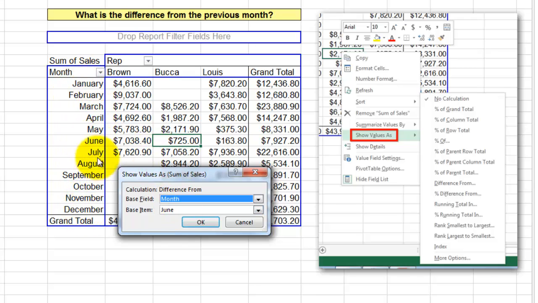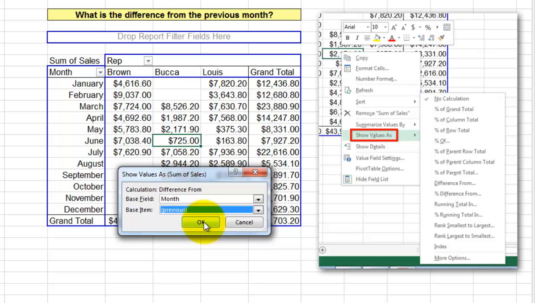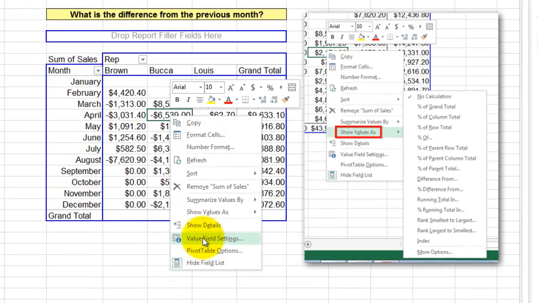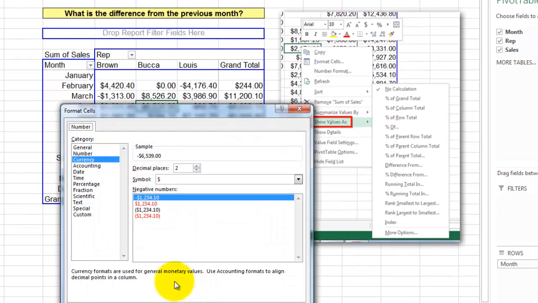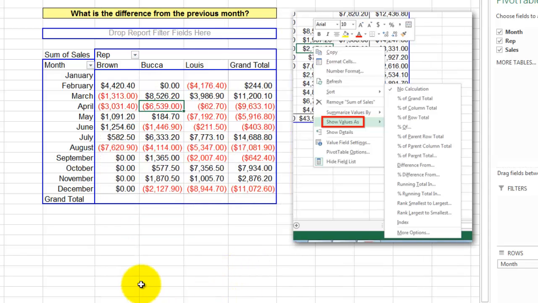So I want to compare months with months, but the base item is not a specific month unless you want to compare it with a specific month because it's your worst or your best one. I'm doing the previous one. And at the moment I click OK, I will get whether things went up or down after each month. So if you want to see more clearly where the negatives are, you right click on any field, value field settings, number format, and make that negative number a different color or in parentheses or whatever you prefer, so then you can see better where the bad months are, where things went downhill.